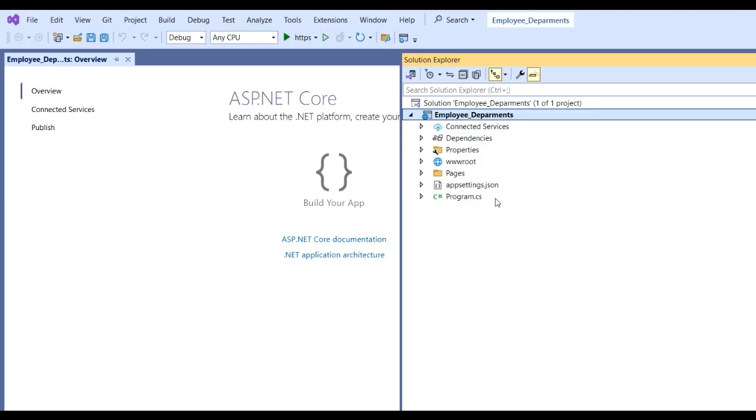Here you can see your project Employee_Departments will be created, and we will get different folders like Properties, Dependencies, Pages and Program.cs. In ASP.NET Core Razor Pages, when you use 2022, there is only one Program.cs file. Whenever you create any additional services, you need to include them there.